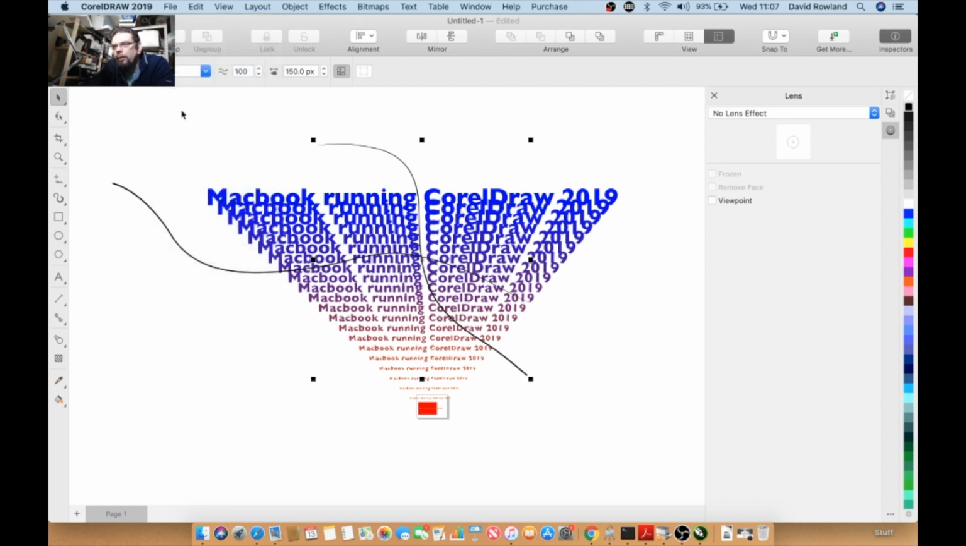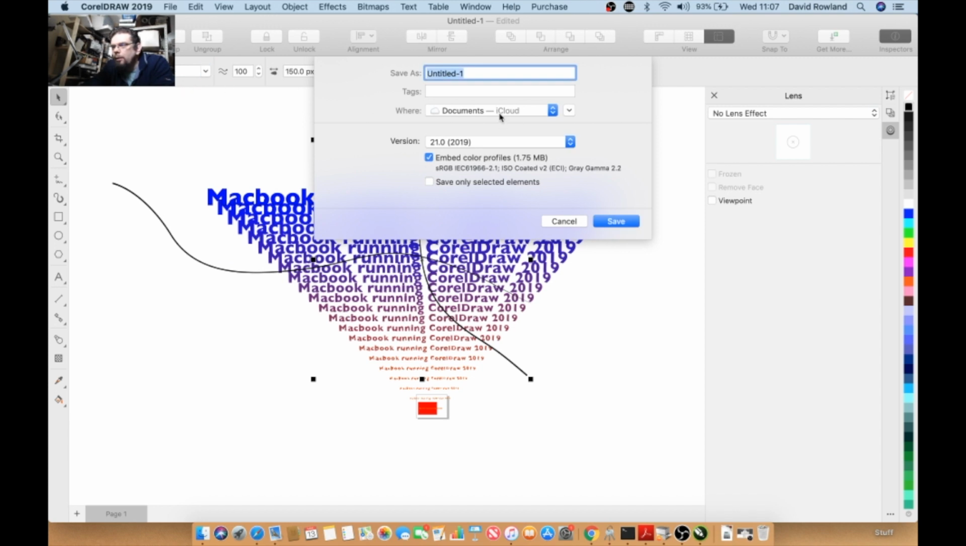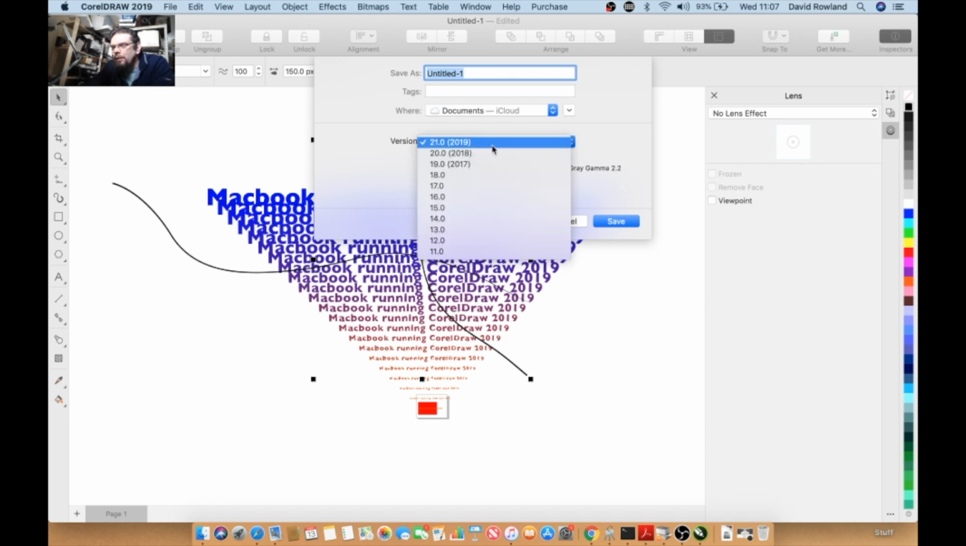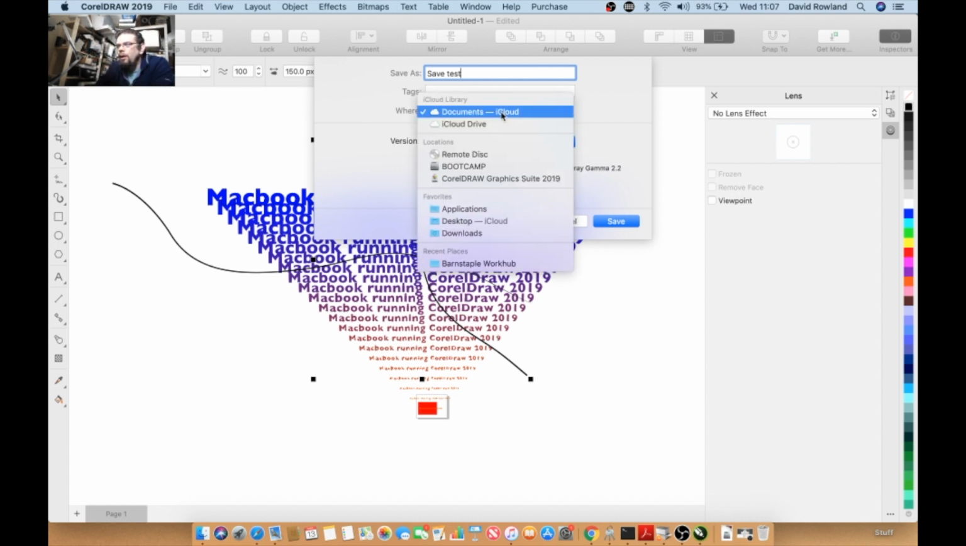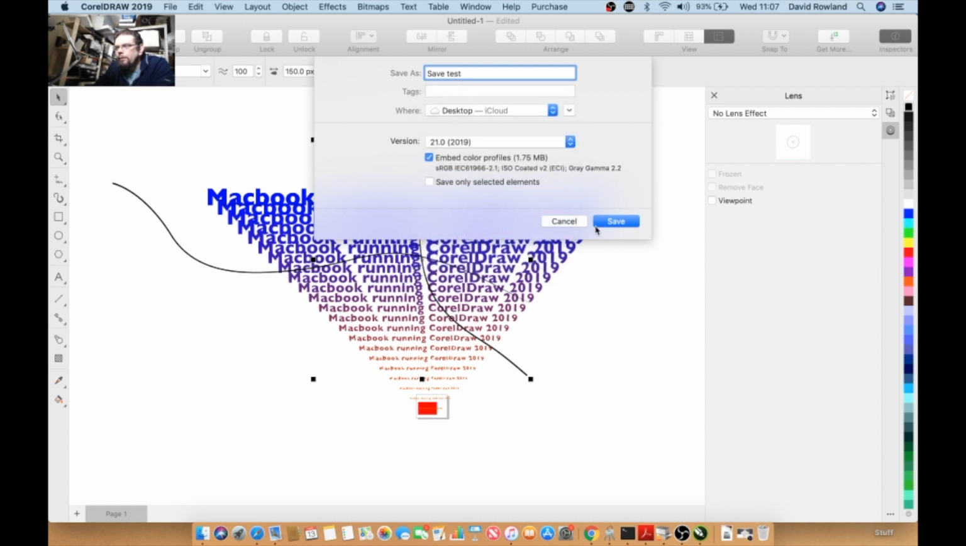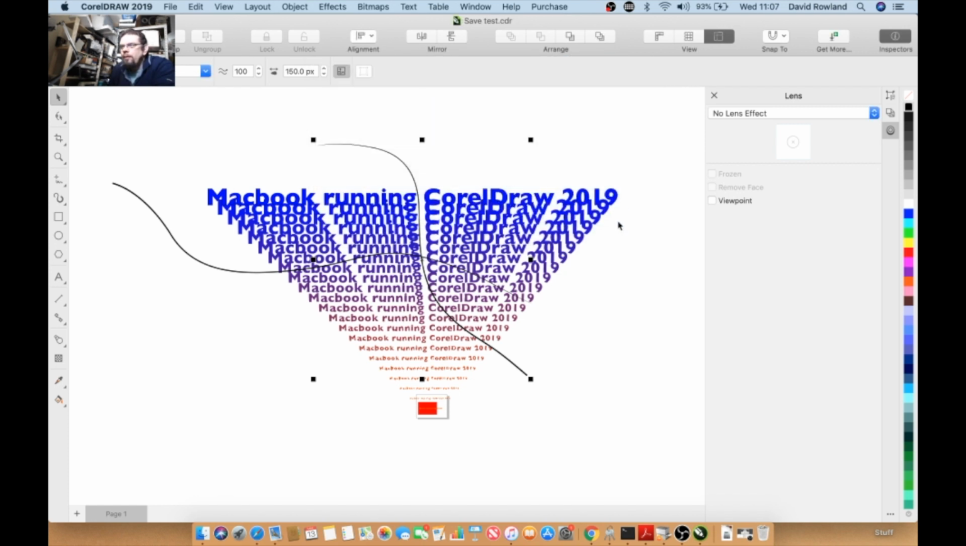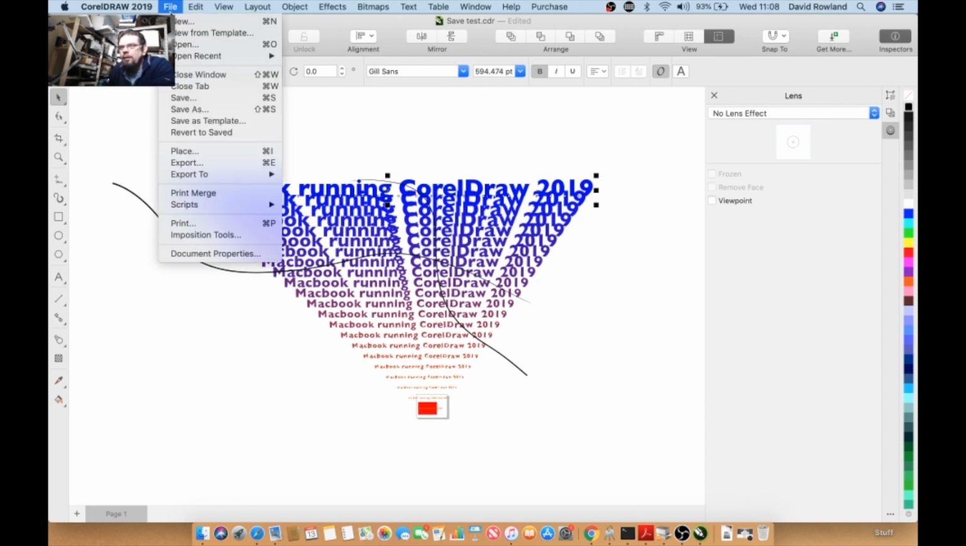Now save as. Documents. Version 21.0 is 2019, so we can backwards save right up to version 11. Fantastic. Save test. So I'm going to stick this on the desktop. Save test. It's going to save the color profile data as well, which is useful. And now, can I edit while it's saving? It's warning me it's edited there, so save it quickly.